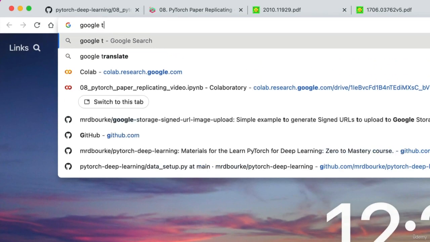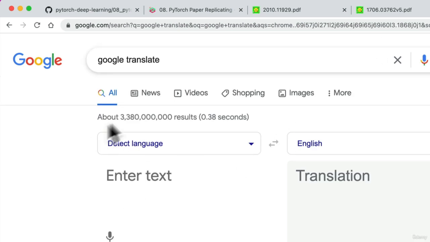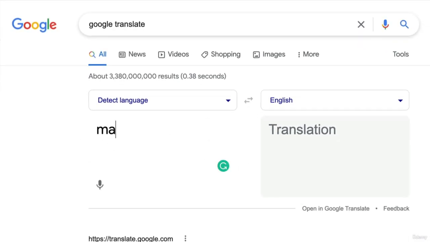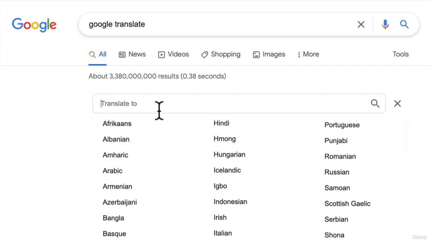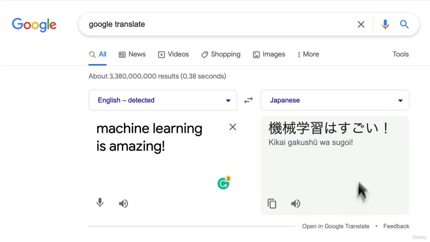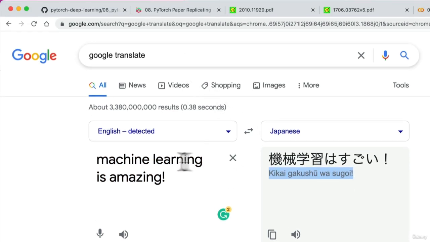So if we go to Google Translate, one of the most common use cases, we say machine learning is amazing, and we translate that into maybe Japanese. So Kikai gakushu wa sugoi. That may be wrong, but what's happening here? Behind the scenes, if a machine learning algorithm is running this, well, the encoder will turn this into numbers, and then the decoder will deconstruct those numbers into another sequence. So essentially, we've got sequence to sequence.